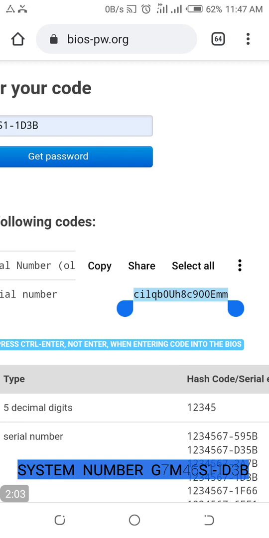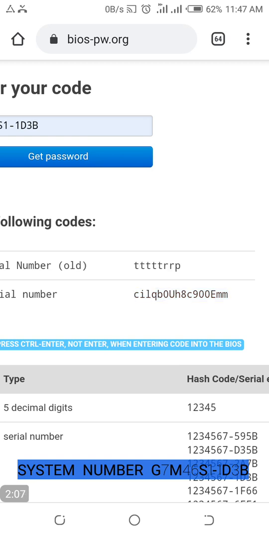worked for me. But on some other machines, after typing in this password, don't just press enter, you press Ctrl enter. When you press Ctrl enter, it will work, and then you'll be able to reset your password. This is very good because once you know your BIOS password, you can change your boot sequence and be able to install another operating system. Maybe you'll be using Windows and you want to use Linux, maybe you want to use Mac OS, you'll be able to do this because you've known your BIOS password.